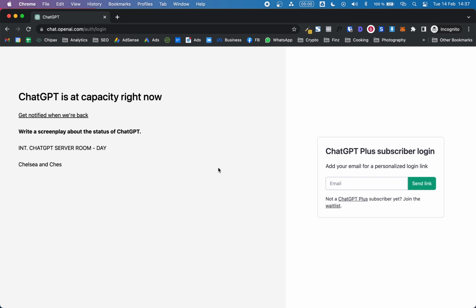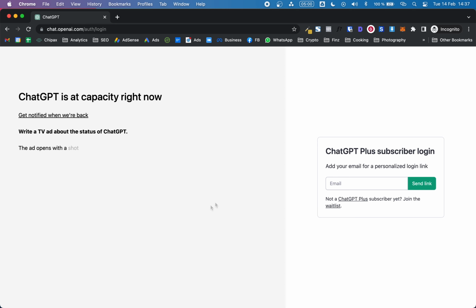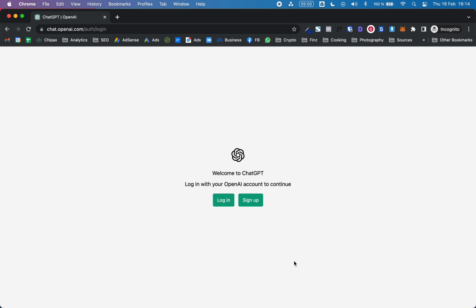And as you can see here, right now we are getting the ChatGPT is at capacity right now notice. So I won't be able to continue with this video. So I'm going to refresh this. Okay, well, it's not working. So I'm going to wait to be able to log in with a free account, and I continue from there.